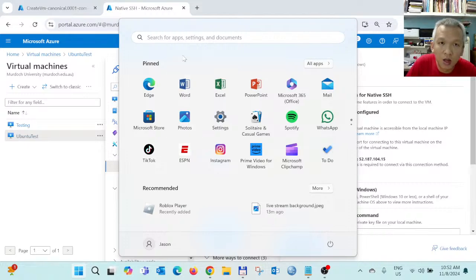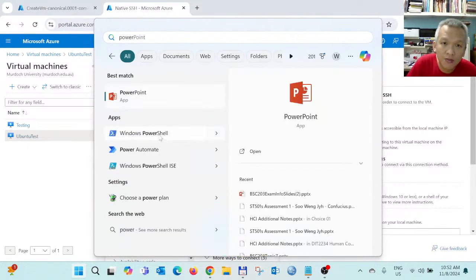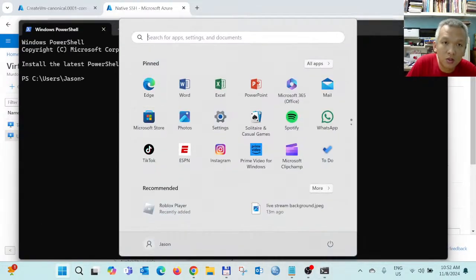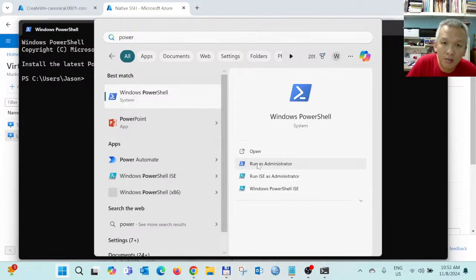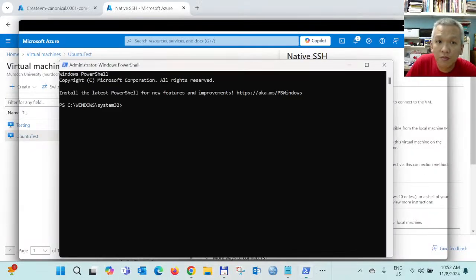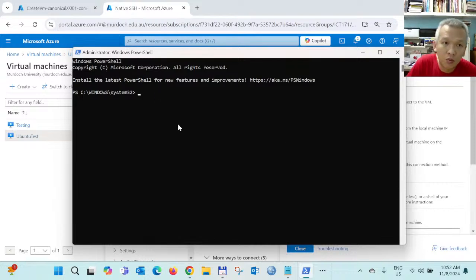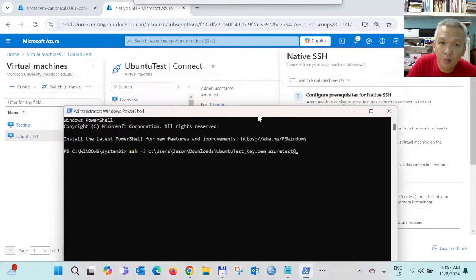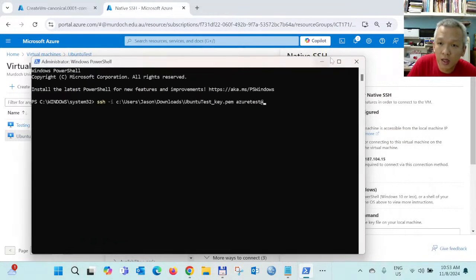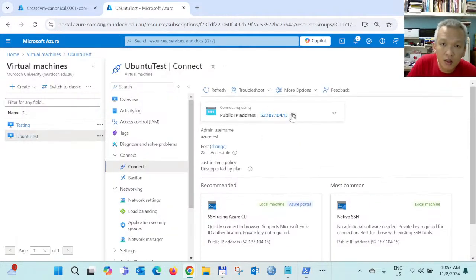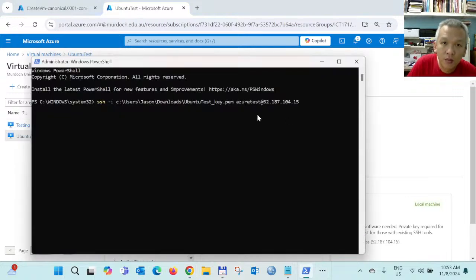After that, if you are using PowerShell, just run PowerShell as administrator. Let's give a try on whether we can SSH inside, with ssh -i. Then you need to locate the key. This is the key I have saved. The username is azutest, at the public IP address. This is the one you can copy. All right, let's give a try.